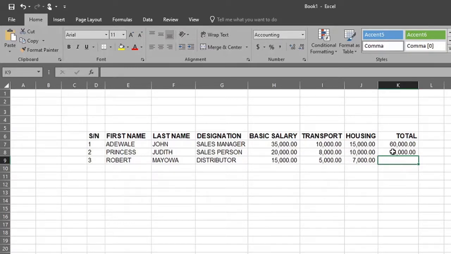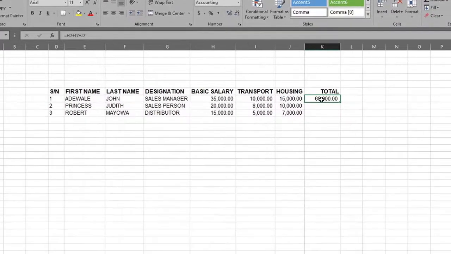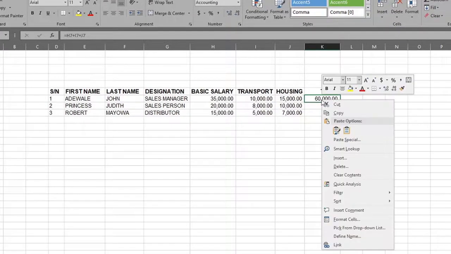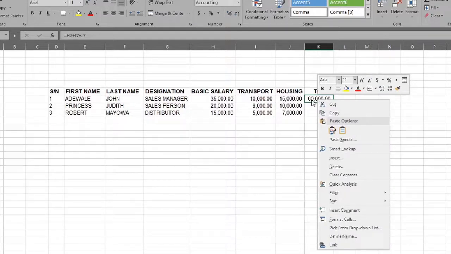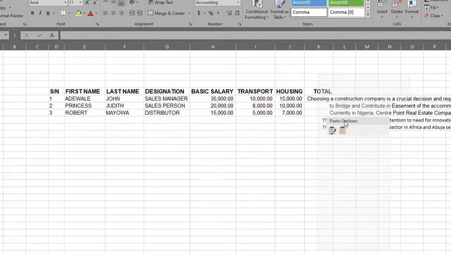Now we can do it that way, or we can just copy the cell that we have calculated, because we want to achieve the same result in these other cells. To copy a formula, you can right click on that cell that contains a formula. You can see it here saying H7 plus I7 plus J7, but what is showing is the value here. So if you copy a cell that has a formula, you are copying the formula, not the value.